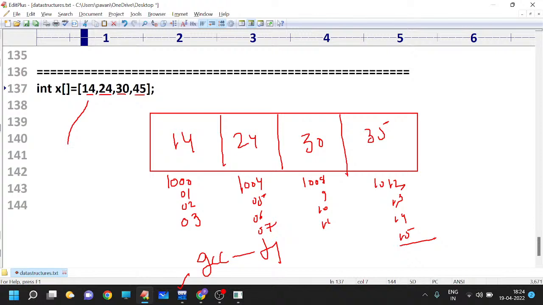Among all these addresses, this address is called the base address. Among all these addresses, 1000, 1001, 1002, 1003 up to 1015, the starting address will be considered as the base address. Sir, the reason is, if you specify the base address, automatically the remaining addresses are next to that memory block. If the starting address is known, the remaining addresses are all right next to it.